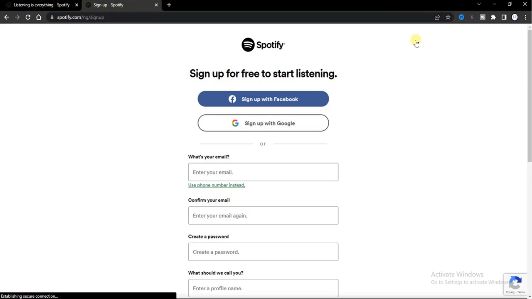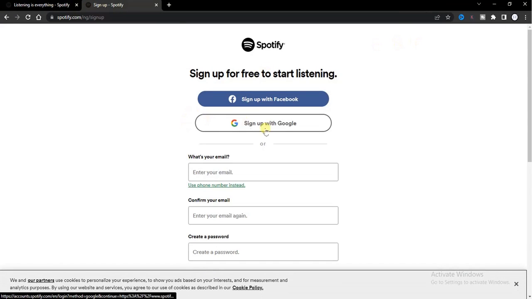Once you get to this point, you find two options of signing up. You can sign up using your Facebook or using your Gmail. If you're using your phone to sign up, you also find the option to sign up using your phone number. Whichever one you choose, you can just go ahead and continue signing up with it. But for this tutorial, we are going to be using our Gmail.